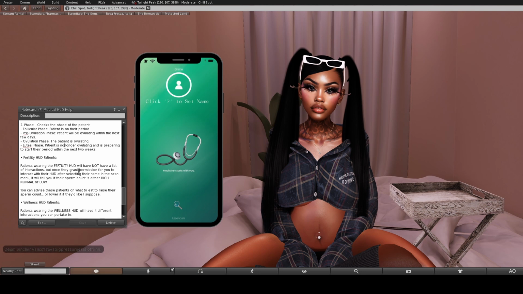Moving on to our next HUD, which is our fertility HUD. Patients wearing the fertility HUD will not have a list of interactions, but once they grant permission for you to interact with their HUD after selecting their name in the scan menu, it will tell you if their sperm count is either high, normal, or low. So it's not like the pregnancy HUD and the menstruation HUD, which both have a menu that pops up with different things to do. The fertility HUD will either say they have a low, high, or normal sperm count.